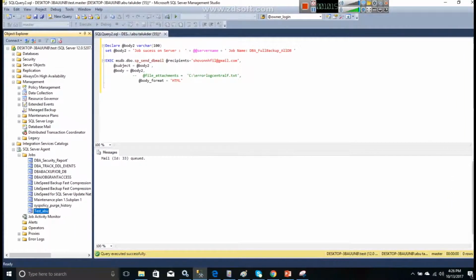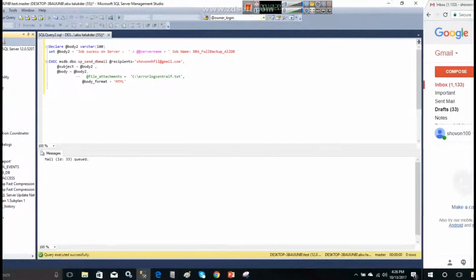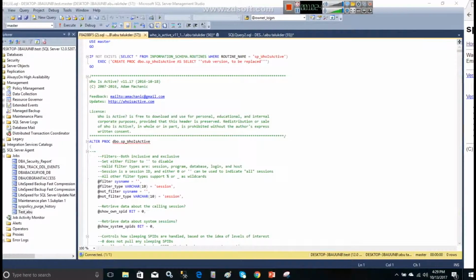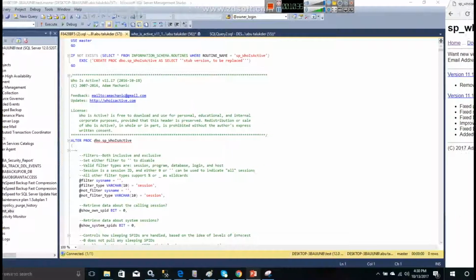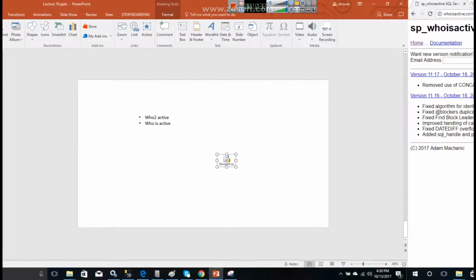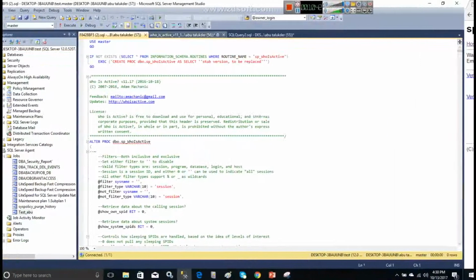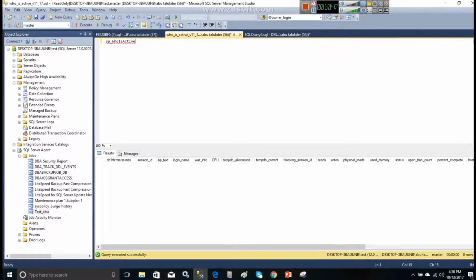So that is all about the alert and notification and SQL job, how you can do activities there. SP_Who2 active is a stored procedure made by some developers, and it is frequently used by DBAs. You just need to execute it. This is the stored procedure that is there in the PowerPoint. Then you just need to execute it, and if you click that, you will see all the activity that is running.